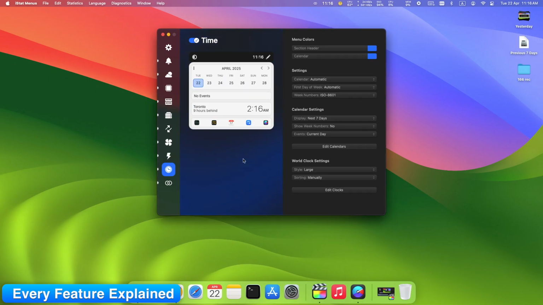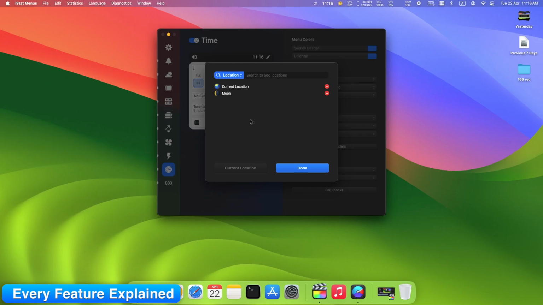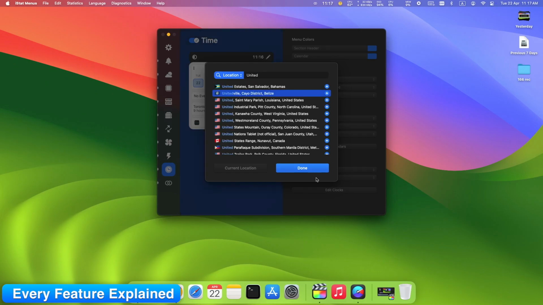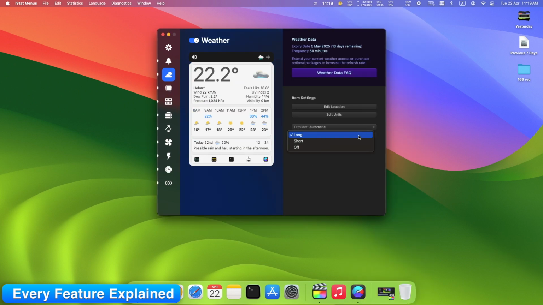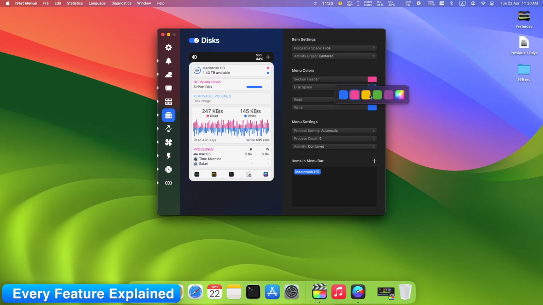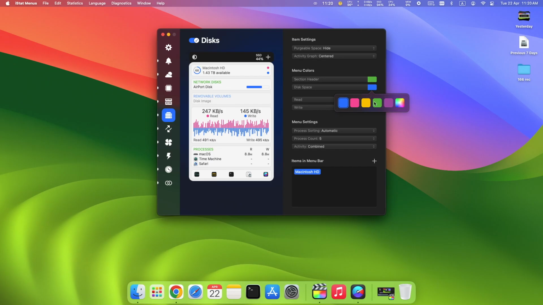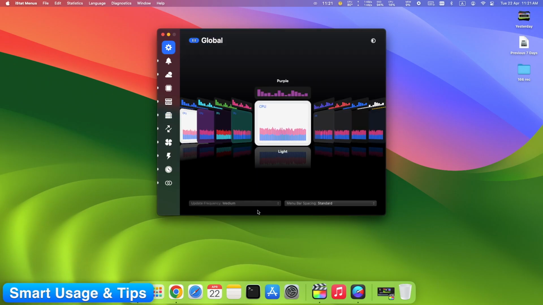The clock module is perfect if you work across time zones. You can add multiple clocks to your menu bar, rename them, even show weather beside them. No more Googling time in London every day. You're not stuck with graphs and charts. You can customize font sizes, icon styles, graph shapes, colors, light, dark, or match the macOS theme. And yes, you can choose exactly which modules show in the menu bar and how much info they display. Go minimal or full-on data nerd.